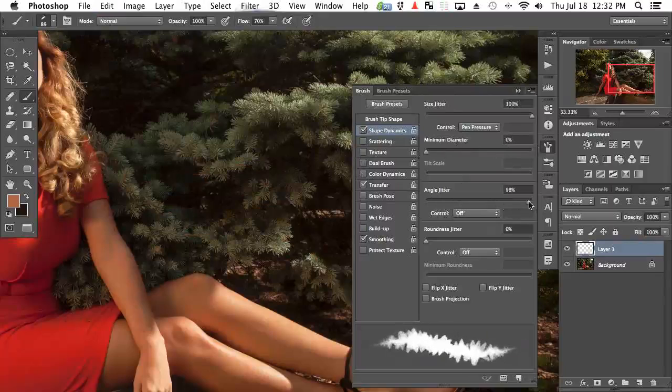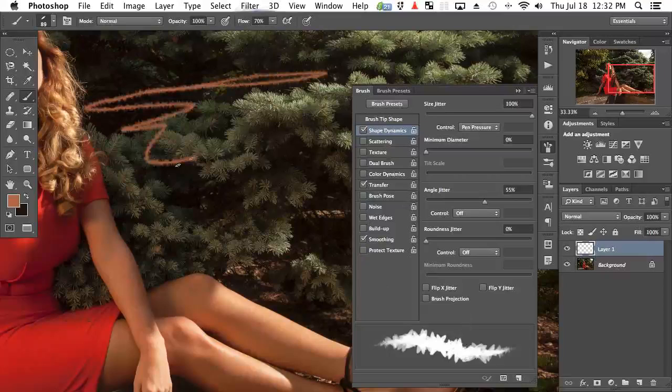Okay, so you can change your minimum diameter, like if you only want it to be thick, or you can come all the way down as well. You can do that too. Angle jitter is just going to jitter these things. So think of these as a bunch of those little shapes that we made in the brush tip shape, and now they're just going to jitter around. And with roundness jitter, you can make some more round and less round.